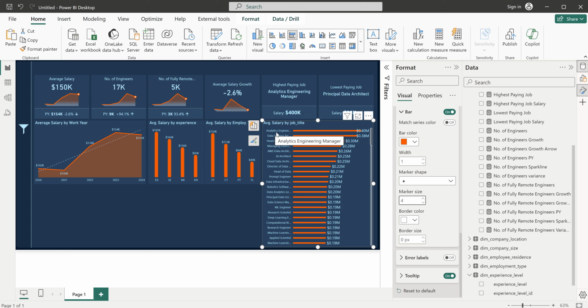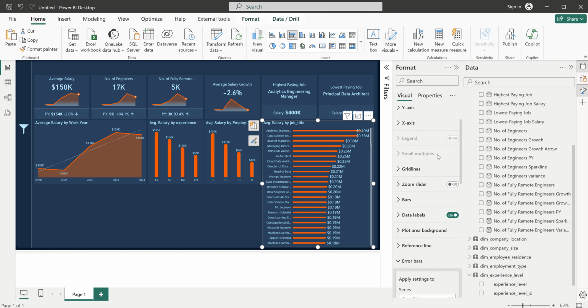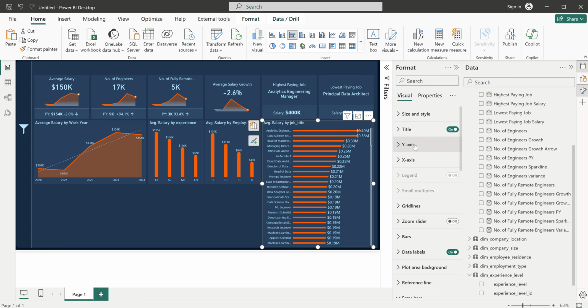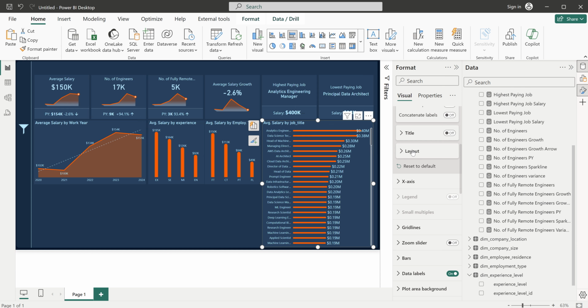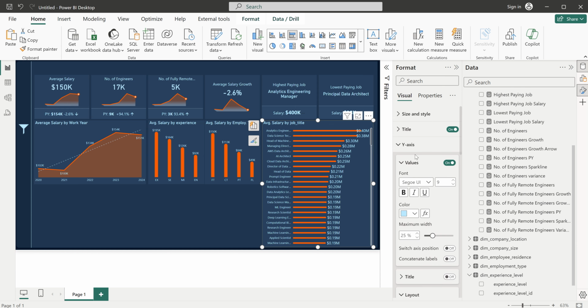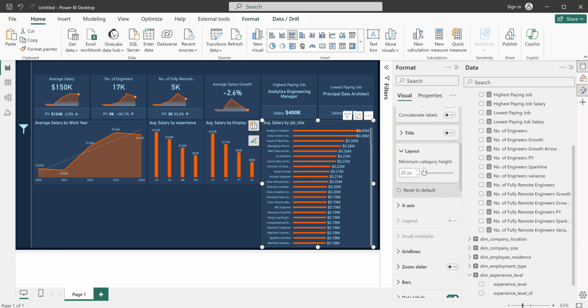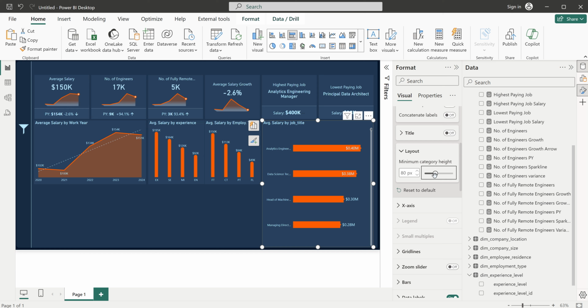And then you can see that even the job titles are not well shown. So what you can do is to increase the size of, go to layout, look at where I went to, y-axis, go to layout. The minimum category height is 20 pixels. You can increase it.